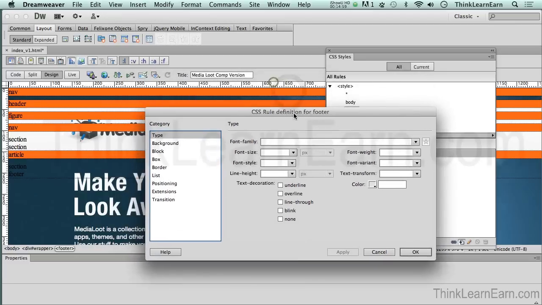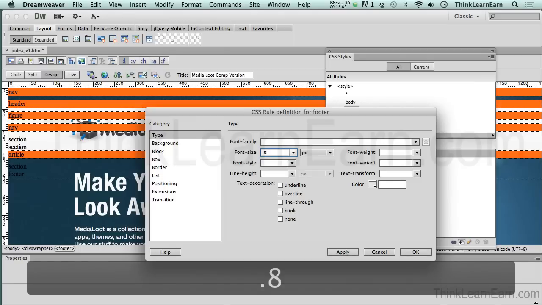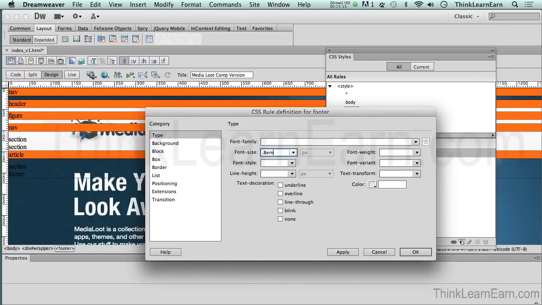So here's what I'm going to do. First of all, the footer would typically be smaller. Now, I'll get more into this in my full course on this subject, but we're going to make this 0.8 M spaces, and I'll explain what an M space is. In fact, I do have a free video series on udemy.com/think-learn-earn, as to what an M space is and how to work with it.